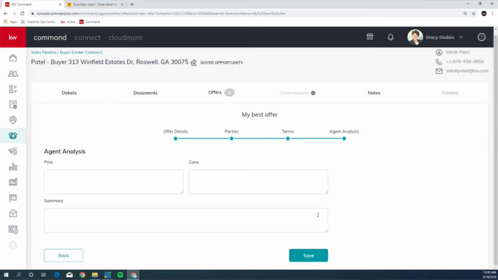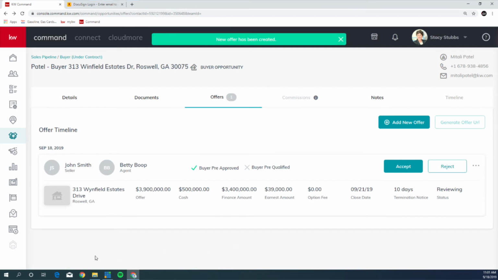Now, agent analysis. This, again, makes more sense when you're the listing agent, so I'll demonstrate it there, but you can say pros, cons, blah, blah, blah. Okay, so I've created an offer, and then note, we're all still doing green sheets currently, because what I'm putting in here doesn't come through to Ellie yet. So please don't do this yet. Hopefully soon, green sheets, but I'm just demonstrating how it works.